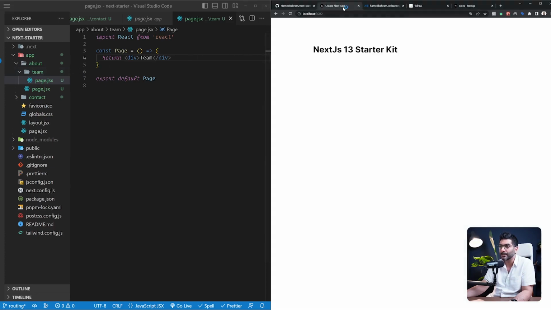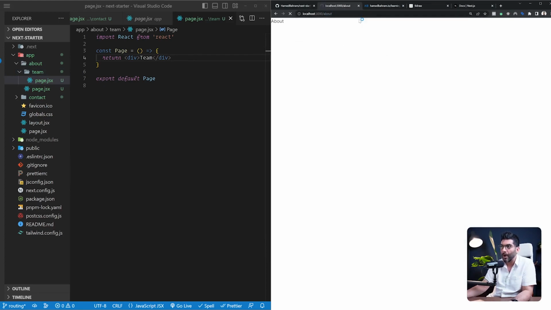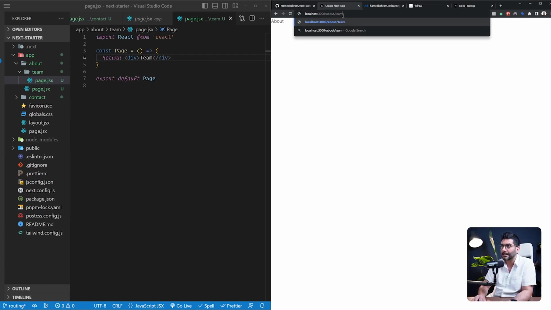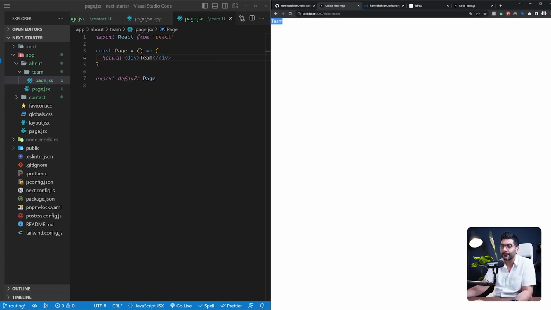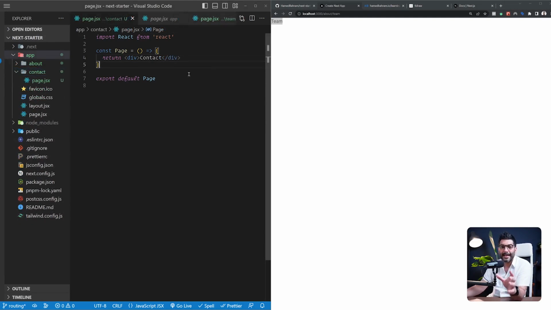So let's go back to our application. And if I now go to /about, I'm going to get the about page. But if I now go ahead and access the team, I'm going to get the team segment. So as easy as creating nested folders, you can create nested routes. Now, pages are React Server components by default. We're going to dive deeper into what React Server components are, how they're different from client components, and when to use which later on in the lessons.